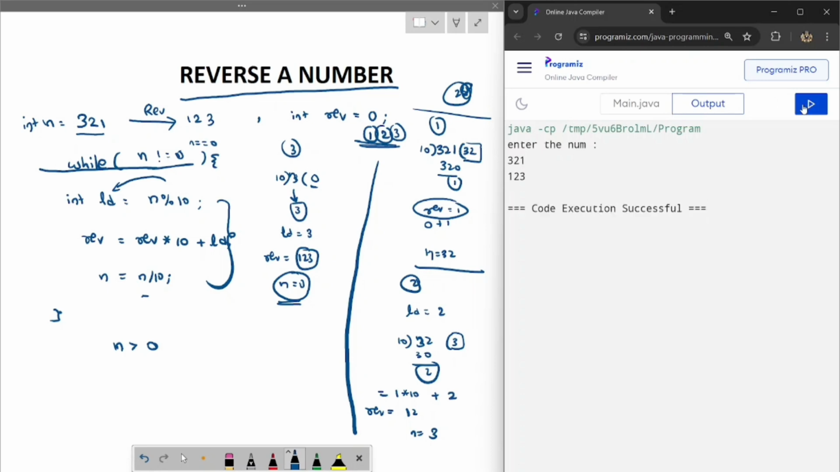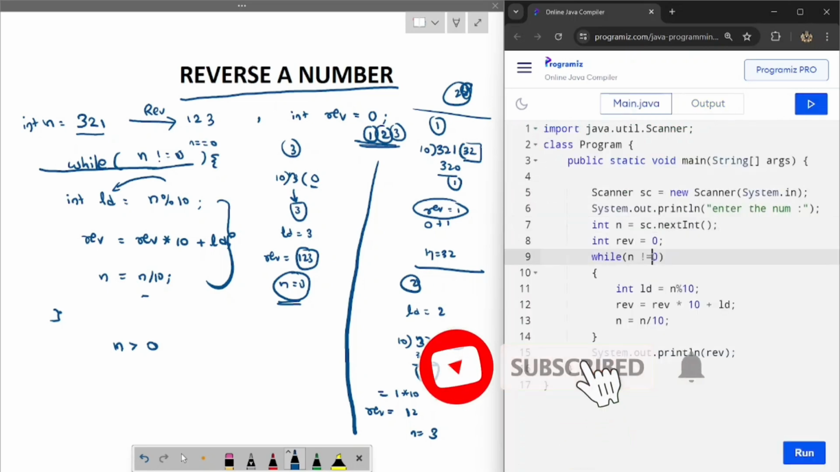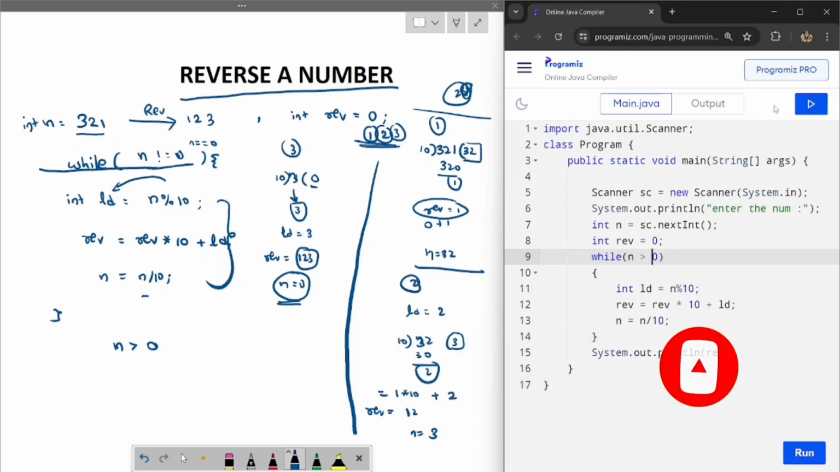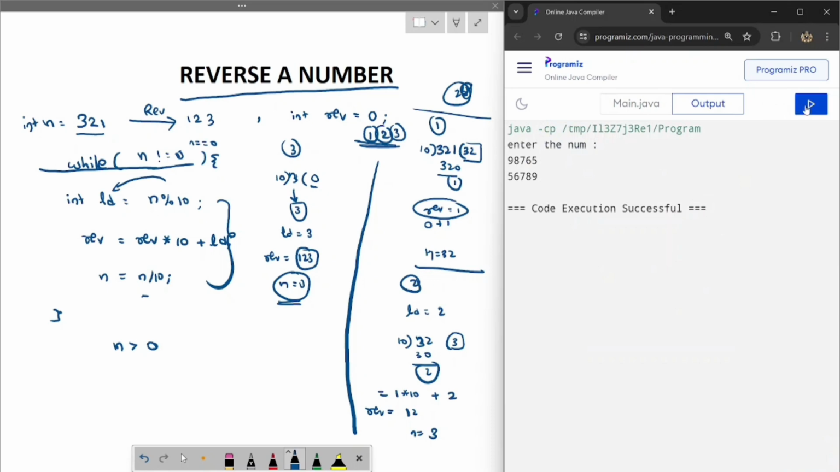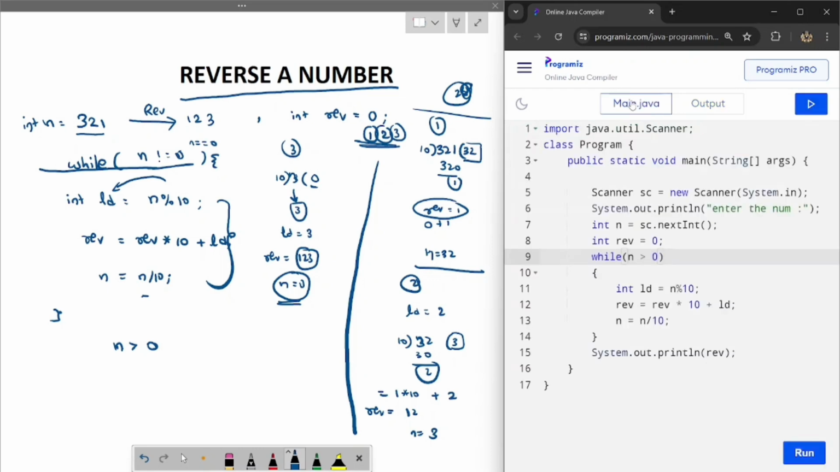Now again when I run the program, let us verify with one other number, like 98765. We need to get the number in reverse order, 56789. Let us check once. This code is working properly. Now let us verify with the second condition, when n is greater than 0. When I run this, let us take 321 only. When I press enter, it is giving the same result. So you may use any one of the conditions.